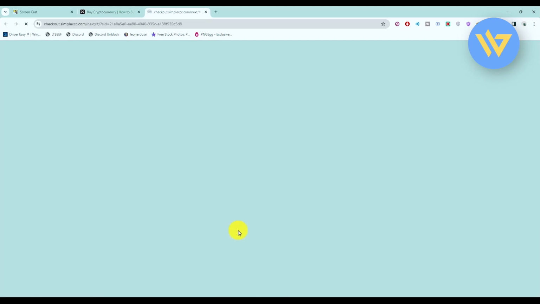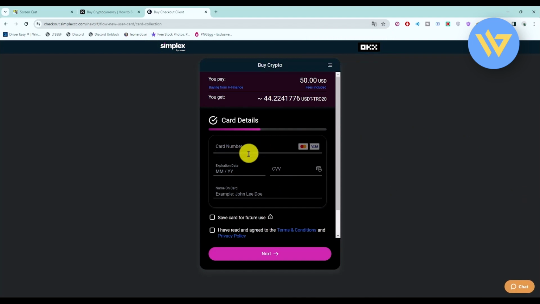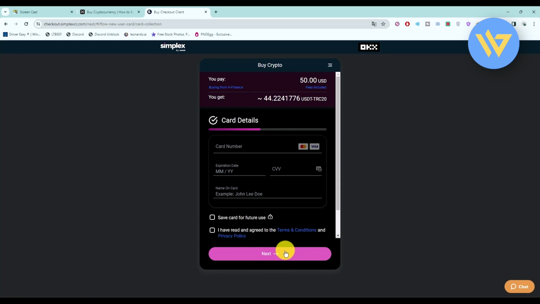it will redirect you to the payment page where you have to complete the payment process. All you have to do is just simply enter your card details right over here and then just simply click on next and you will complete the transaction.